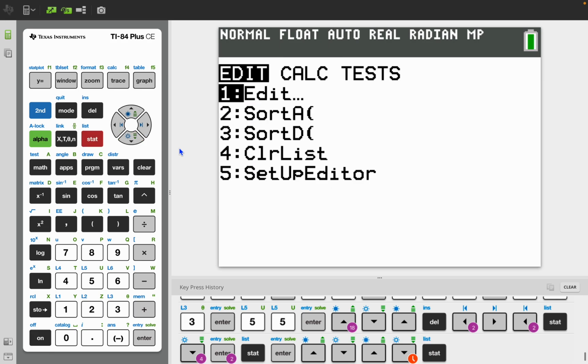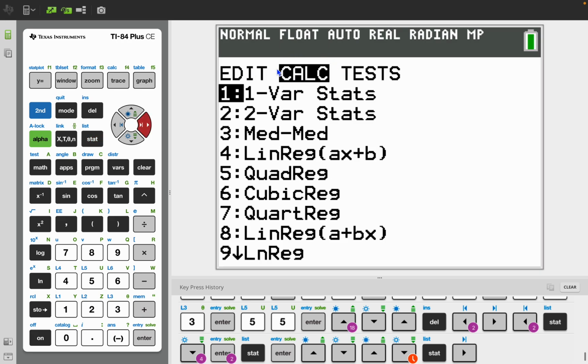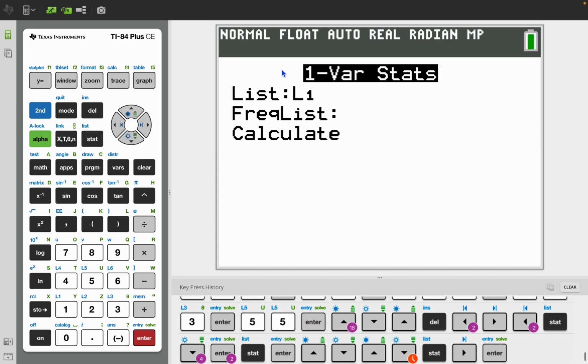To calculate our one variable statistics, you are going to go back to the stat key. And then if you look at the top of the screen, we've got words like edit, calc, and tests. I want you to think of these as you would think of tabs in a web browser. So right now we're on the edit tab, but if you press the right arrow key, you will go to the calc tab. That stands for calculate in this case. What's nice is our one variable statistics are just automatically highlighted for us at the top of the list. So once you have pressed the right arrow key to get to the calc screen, you're just going to press enter to enter one variable stats.